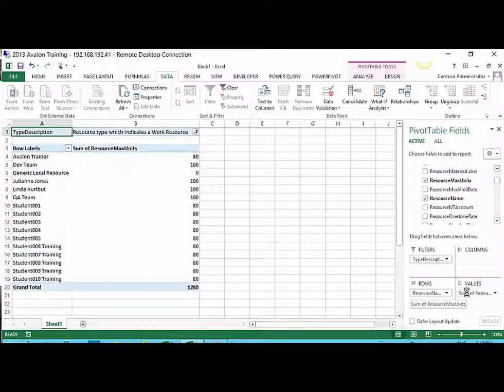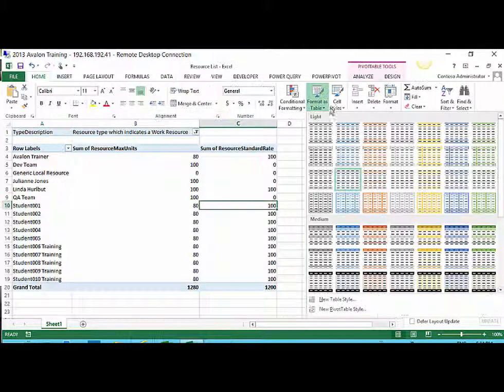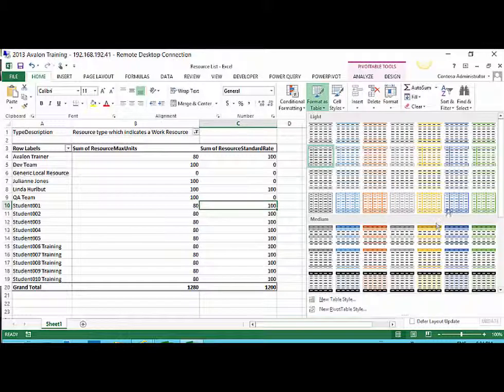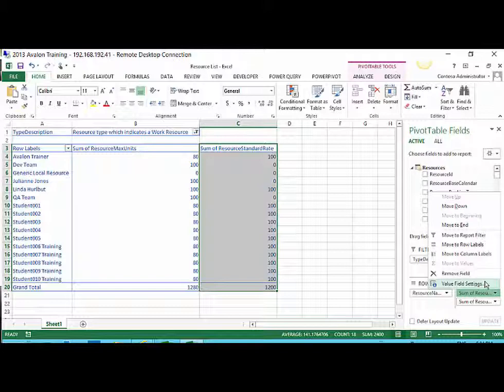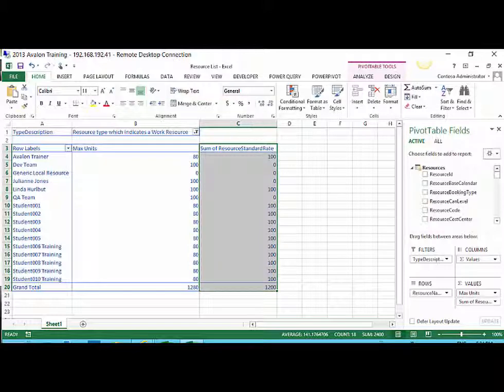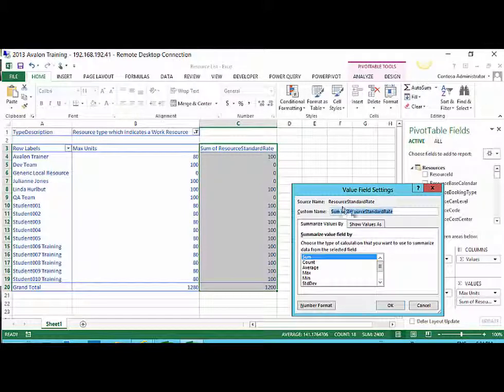Then I'll add their maximum availability into the values column, the standard rate, and apply some basic formatting to clean up the look of the table. I can change the settings of the fields, such as the title. So instead of calling this sum of resource max units, I'll just call it max units. And instead of sum of the resource standard rate, I'll just refer to that as the standard rate.